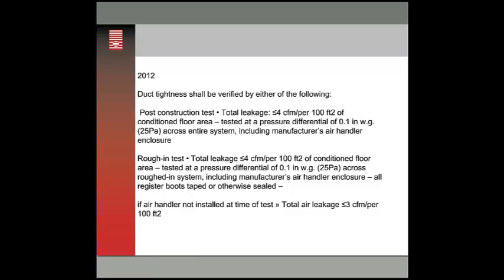Under the 12, we actually lose the leakage to the outside test. All we're left with is total leakage, and the numbers get real. They get serious. At post-construction, 4%, rough in, 4%, no air handler, 3%. Those are rigorous numbers. And there's going to be a lot of work working with installing contractors to help them get over that hump.